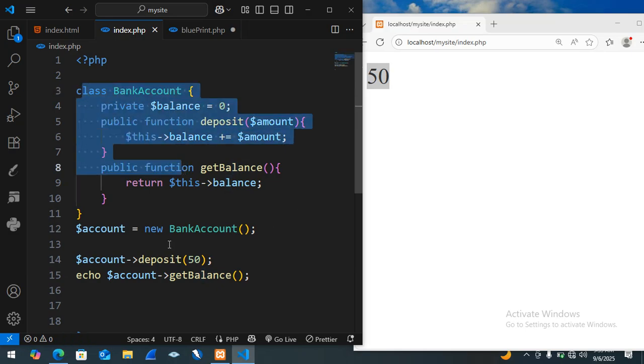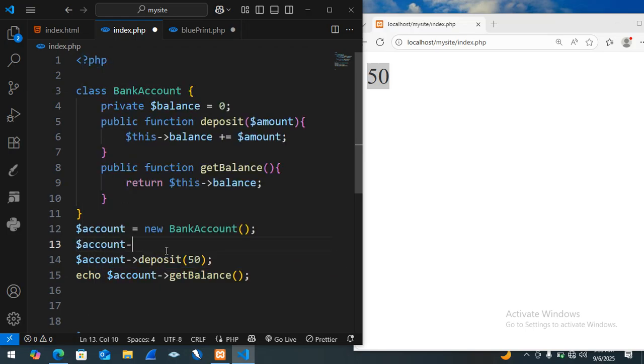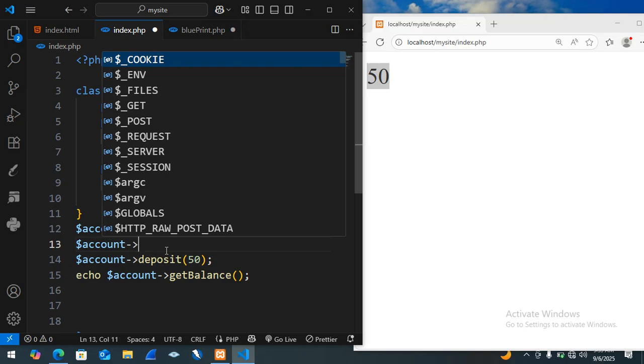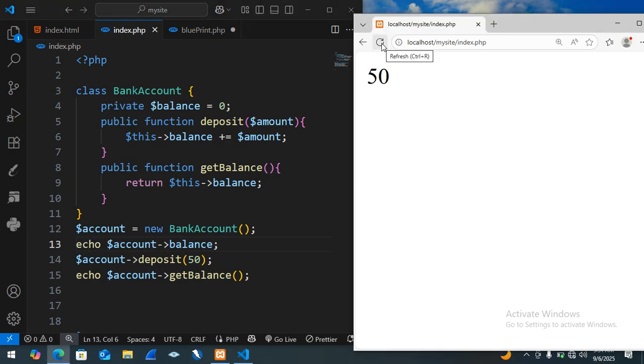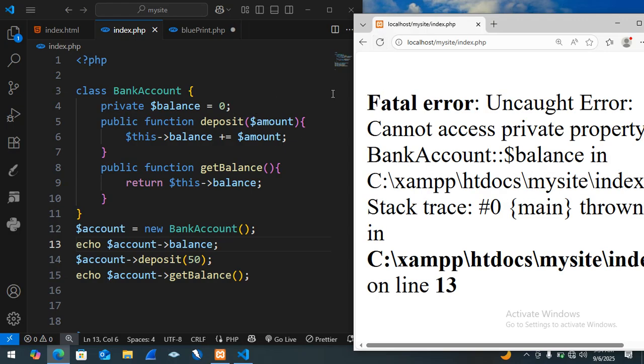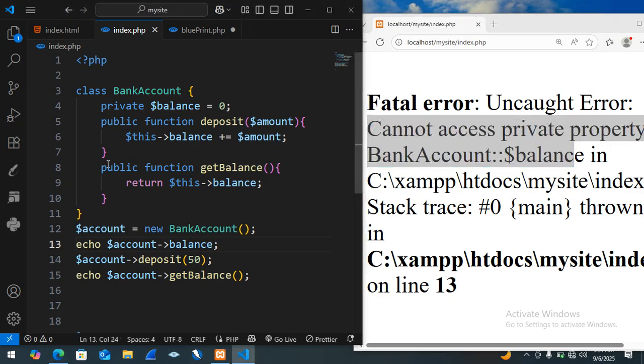So let us access it outside. Let us use this account, as we have been doing, and then access the balance and echo out this information. If we do that, remember it is private, only accessible inside the class. As you can see here, we got a fatal error: cannot access private property bank account balance. So we cannot access it outside because it is private.